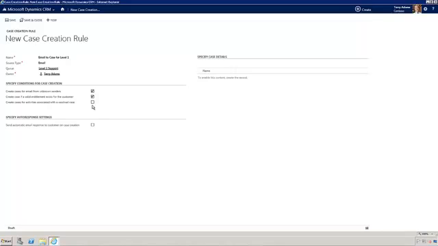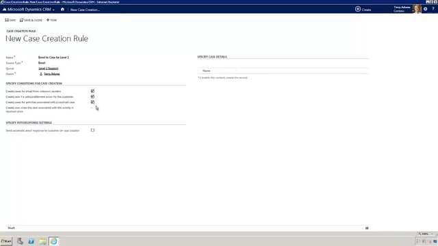So if this is not selected, it would not create a new case. It would just associate it again with that resolved case. It would still be in the queue for someone to see. If you choose this option, it would create a brand new case even though there was an existing resolved case.